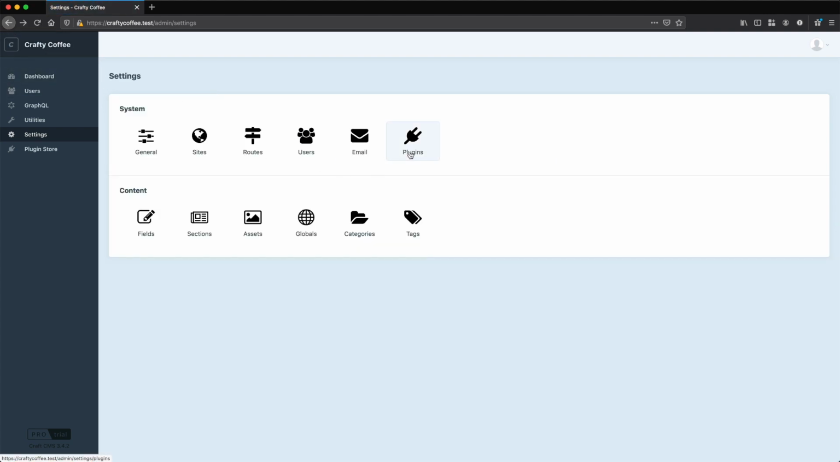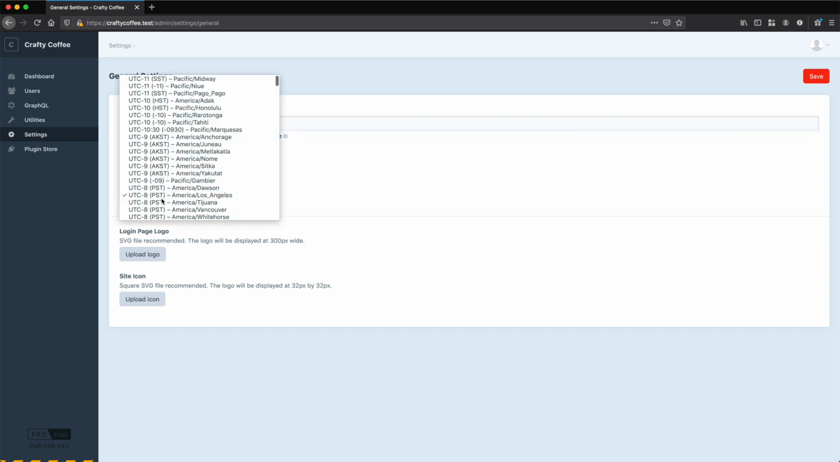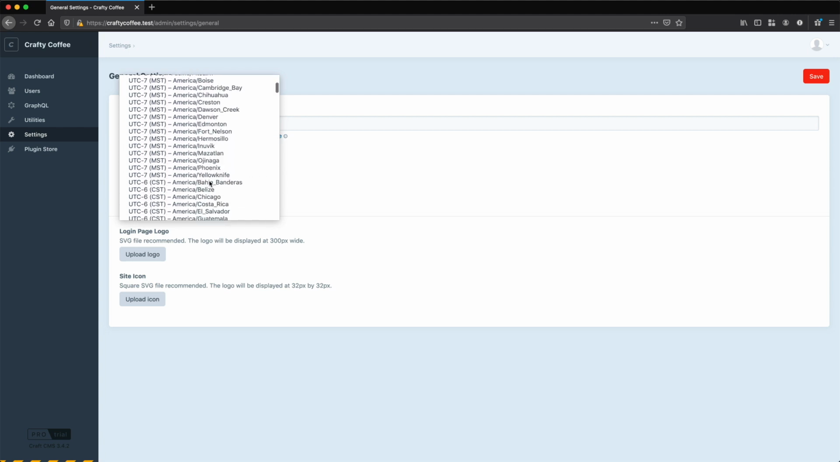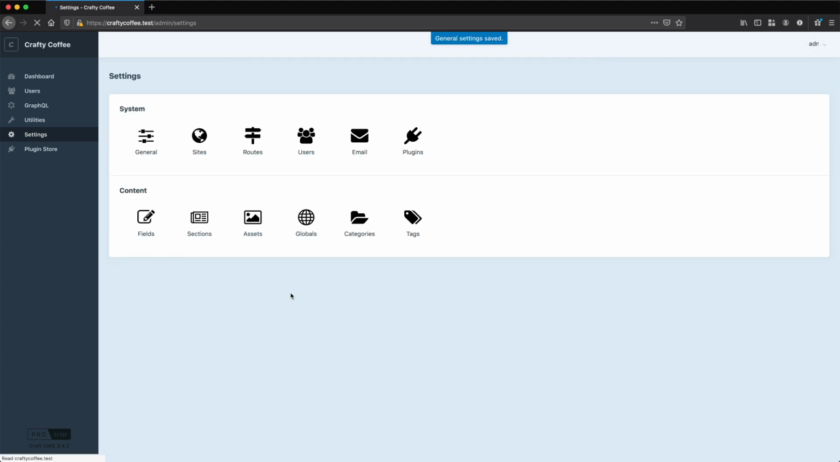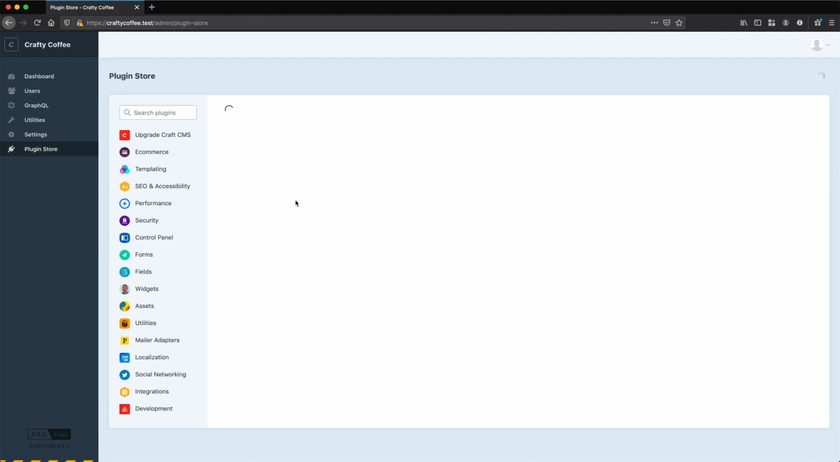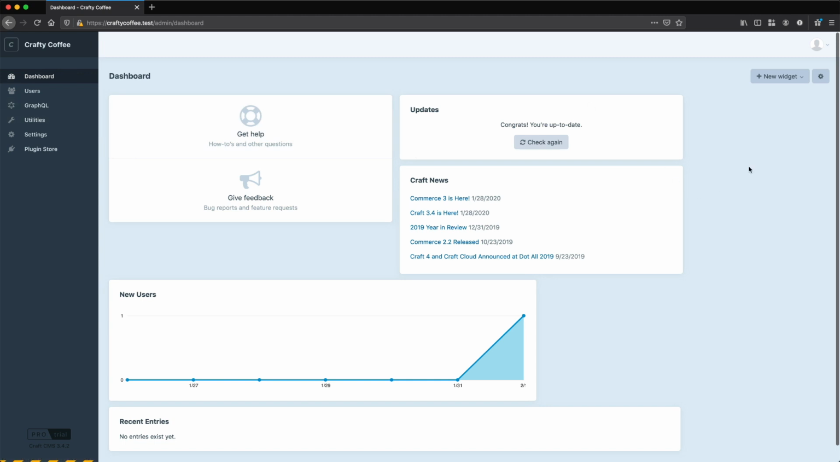And you can also manage your plugins here, and also just your general settings like your system name, whether it's on, your time zone. I'm going to change that from the default to UTC -6. We'll go to America, Chicago for Central Time. We can add a logo for that login page where it said Crafty Coffee and a site icon as well. So we'll save that. And then finally, the plugin store, which we'll talk about a little bit later when we talk about Craft plugins. So that's the ins and outs of the control panel, starting with the dashboard. We're going to be using this control panel throughout the course, so you'll get really familiar with how to navigate around and get to things quickly.